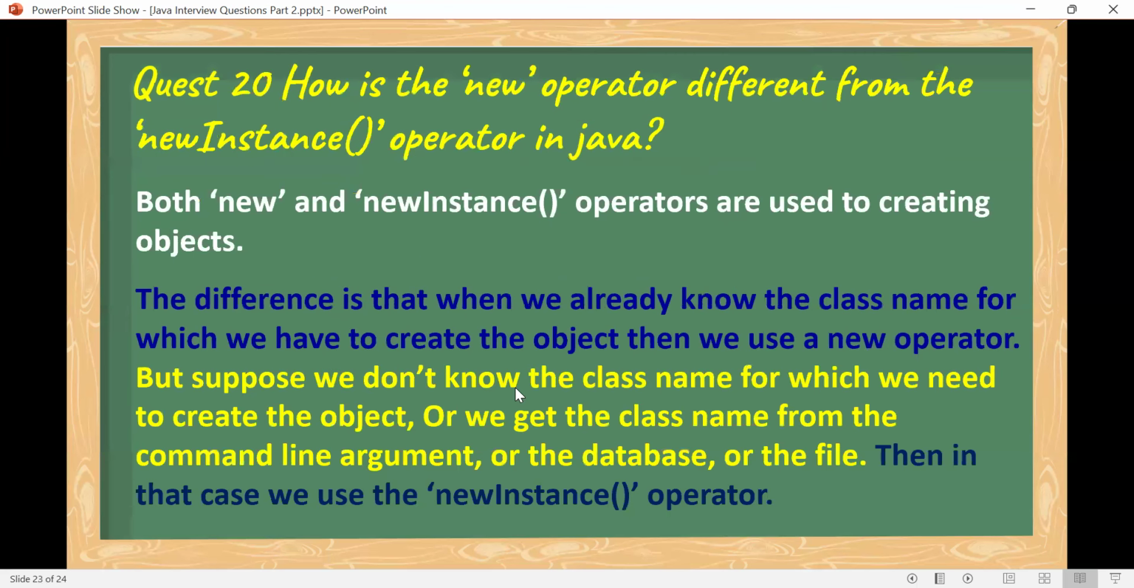And how is the new operator different from the newInstance method in Java? Both new and newInstance are used to create objects. The difference is that when we already know the class name for which we want to create the object, we use the new operator. But suppose we don't know the name of the class for which we need to create the object, or we get the class name in string format from the command line argument, the database or a file, then in that case we can use the newInstance function to create the object.